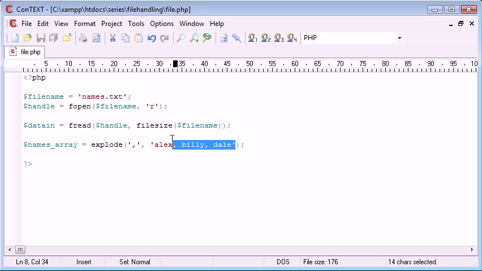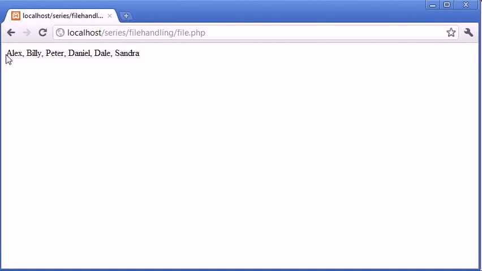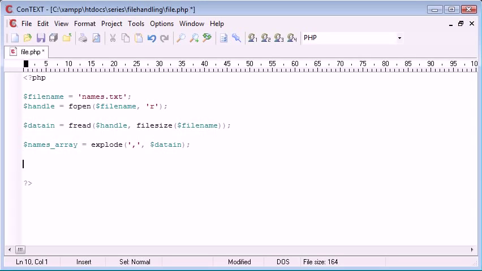But because we've got this data in variable with our data in, that's what we want to read in. We want to read in this, and we want Alex in an array element, Billy, Peter, Dale. So if we refresh, nothing's happened, no errors have occurred, which is fine.